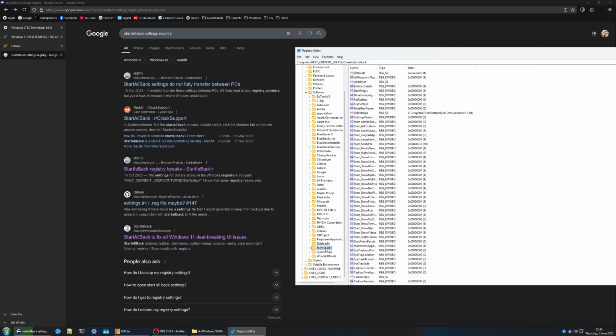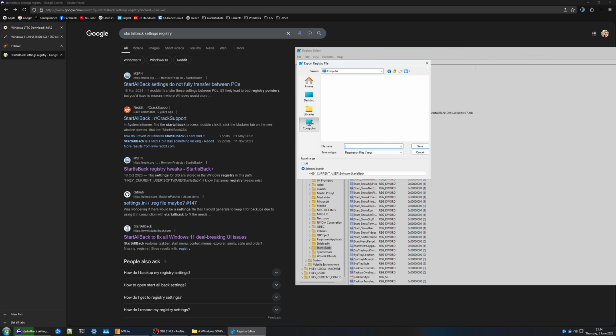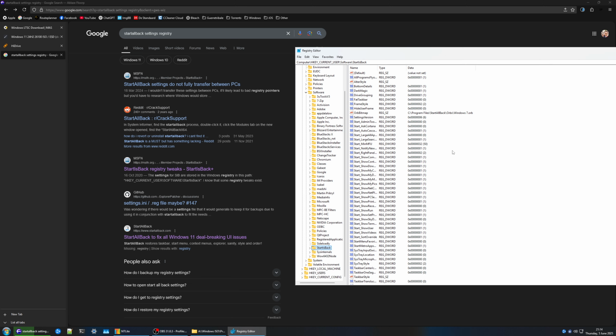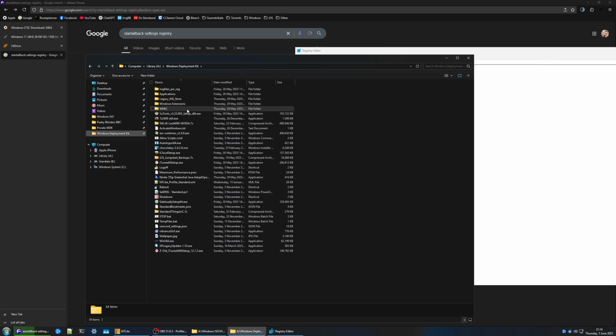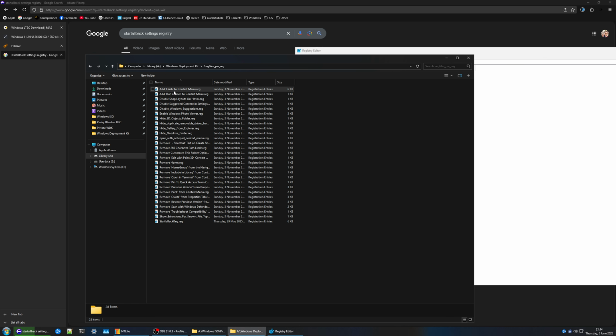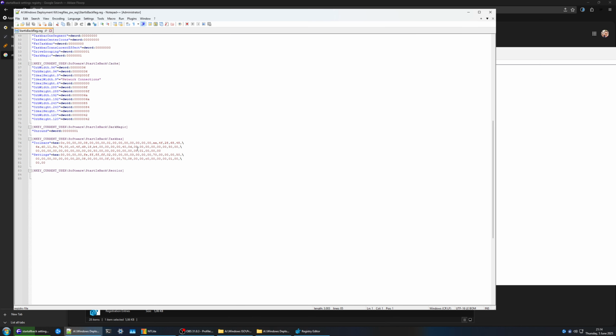And actually what you have to do is very simple. You have all these things here. You just do export key. Export, you go to the desktop or something, StartAllBack reg, and you save it. But I already saved it in my deployment kit here, so I have to update that kit. Here you have the StartAllBack reg, it's the biggest one. When you check in Notepad, you actually see what it is.